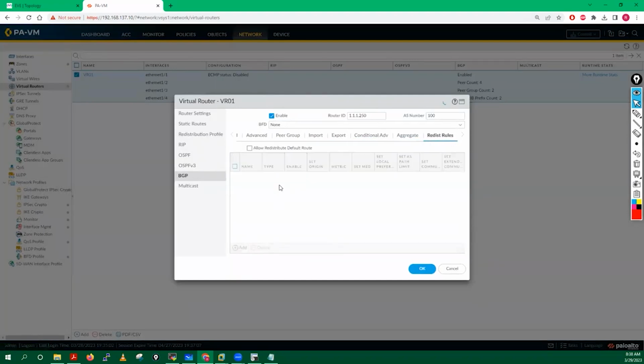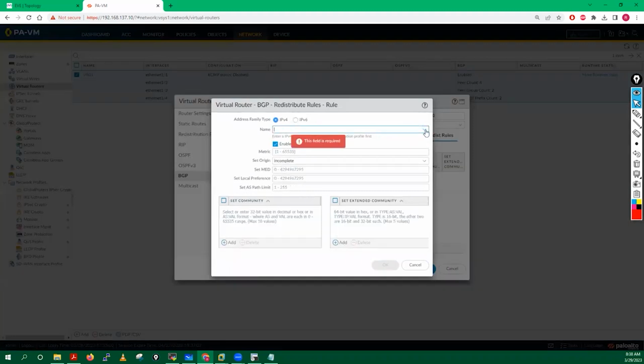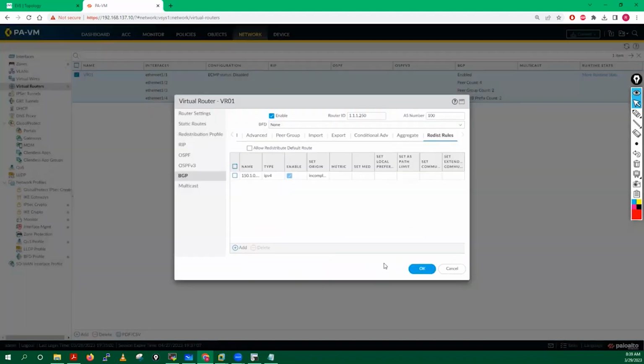I'll go here. I'll create a redistribution profile here now. Registration profile we need to create here, guys. So what we will do, 151.0.0/24, and metric, all these settings I'll leave default.